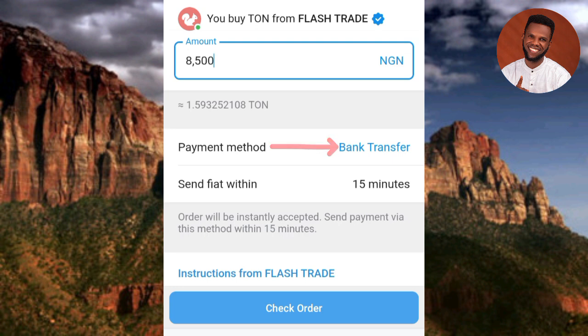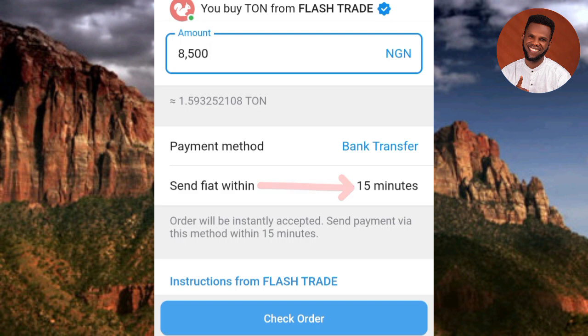We have actually done that. We have selected bank transfer as our payment method. Then the next one there is send fiat within 15 minutes. That means the seller is asking you to send the money within 15 minutes. And you can see down there it says order will be instantly accepted. Send payment via this method within 15 minutes. So you have to make the payment into the person's account number within 15 minutes. So let me tap on check order right away.